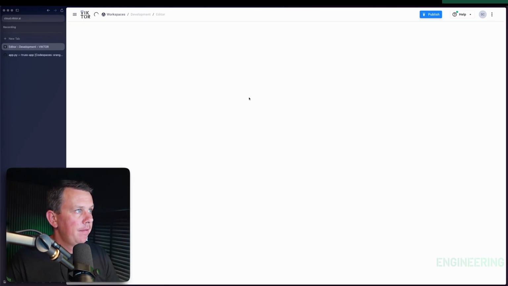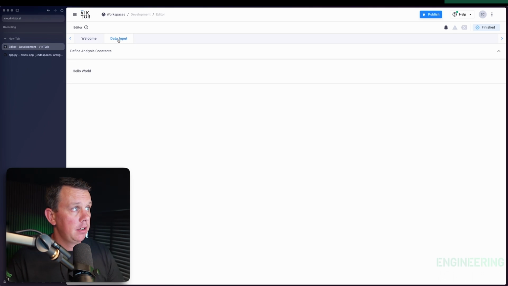Refresh our app again. And there we have it. So now we have a new tab, data input. This is our section, define analysis constants. We can collapse it and uncollapse it. And then within that, we have hello world. So hopefully you can get to see at this very basic level what we're doing here. We're just adding structure to our app. So let's crack on there.